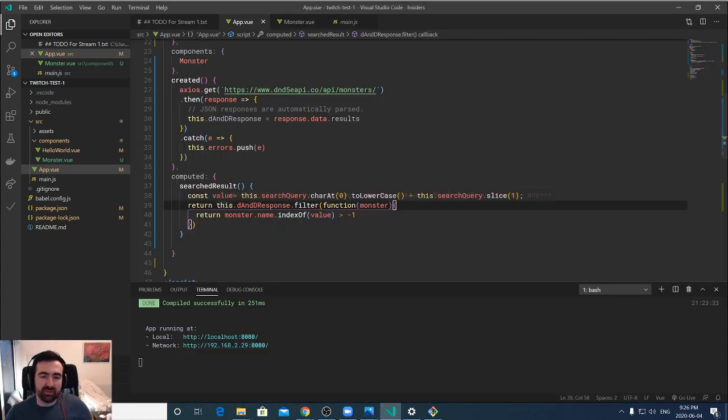So right now, what this is doing is going through the D&D response and filtering it by monster. So it goes through each and every D&D response, and then it tries to look for the value, whatever's in value. So anytime value is changed, which is anytime you enter anything into the text box, it will continue to search. It'll do another search.